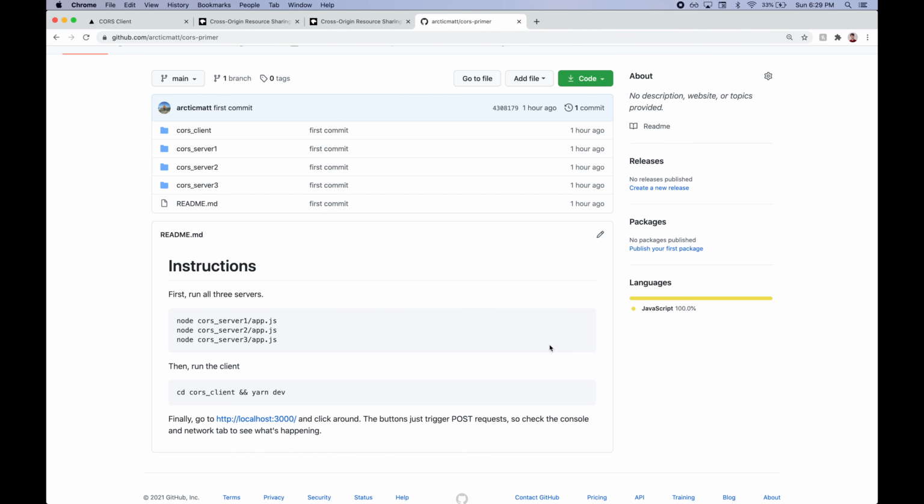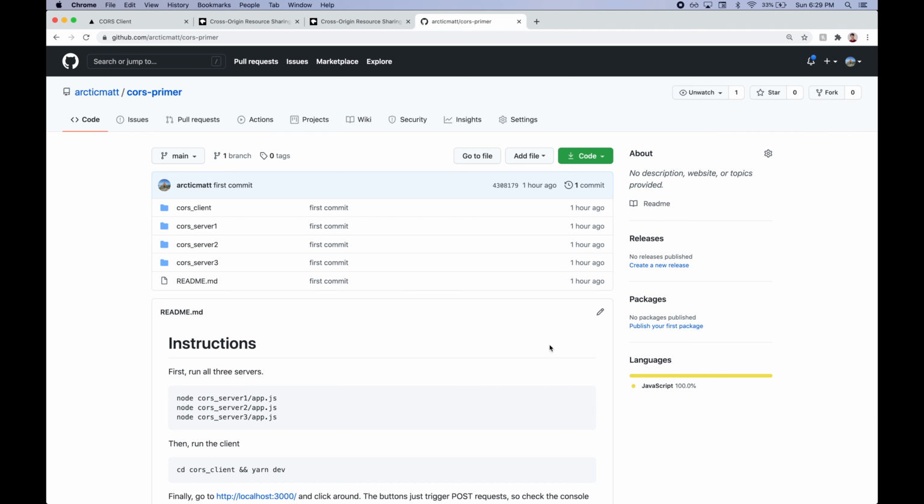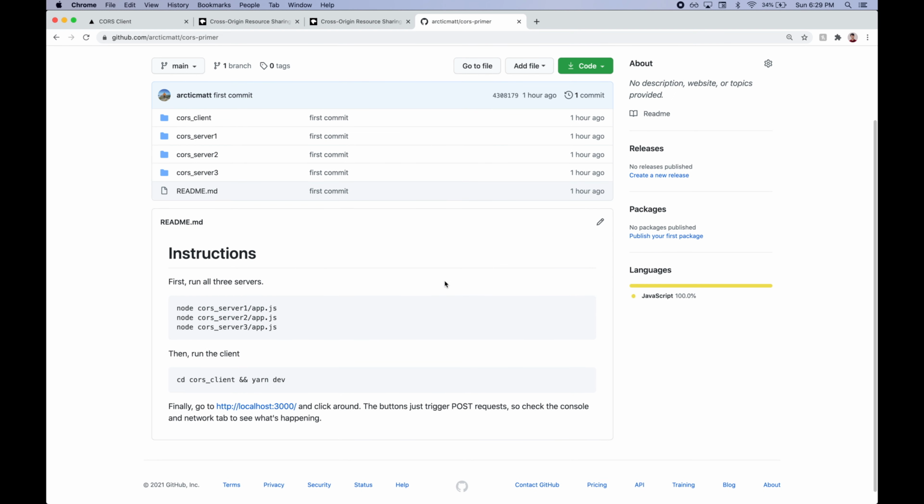One last quick note before I go, all the source code that I used in this video is available at this GitHub repo, which I'll link in the description. And so you can come here and check out the code, and if you want to actually run the example on your computer, it's pretty easy. You just follow these commands.